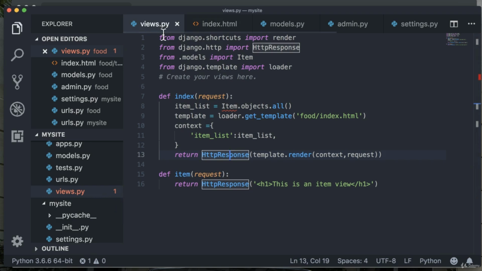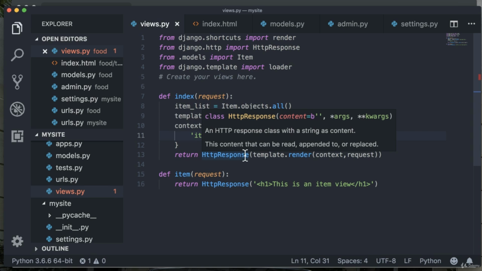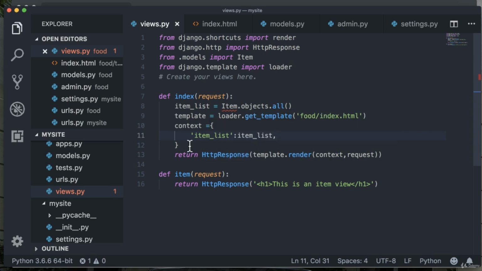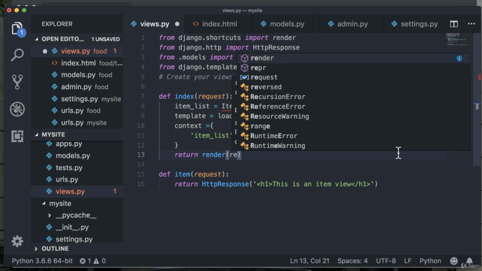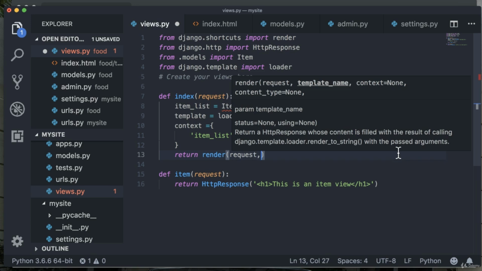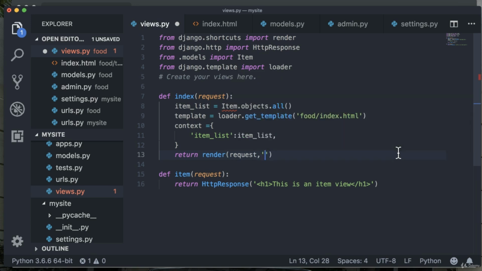And now one more interesting thing you can do here is that instead of returning the HTTP response, you can also directly render this template. For example, right now, as you can see, we have returned the HTTP response, and inside that we render this template. Now we can simply get rid of this entire thing, and instead type in render, and in this render you can pass in the request. So you just pass in request, and then you need to type in the path for the template.